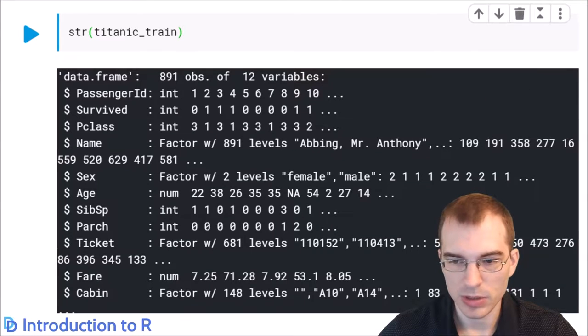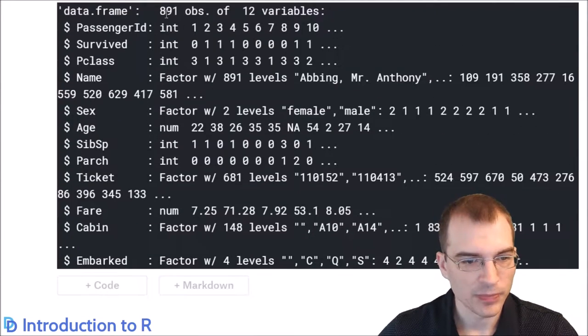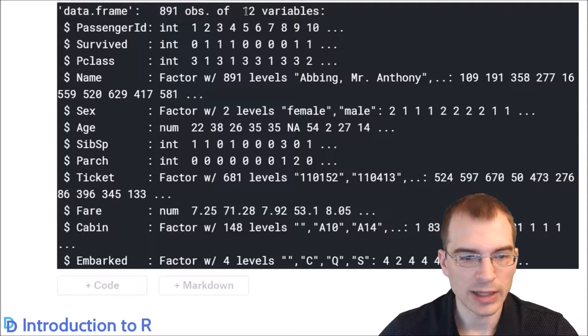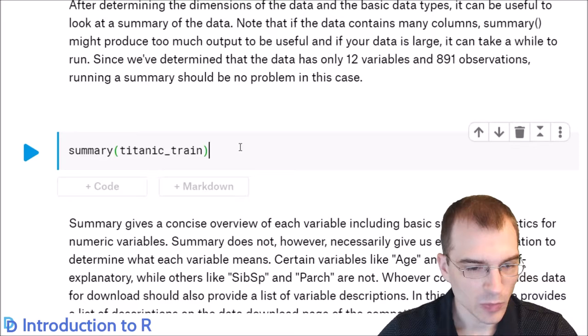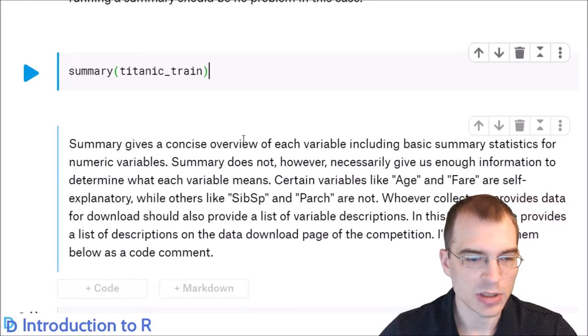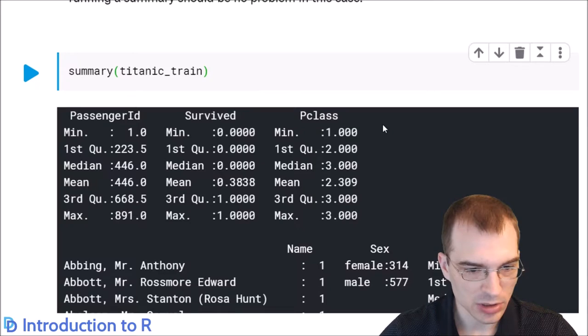So we can see here that the training data has 891 observations or rows, also sometimes called records, and it has 12 variables. So after looking at the structure of the data frame, it's often good to run the summary function as well. So we'll do that and see what the range of the values is.